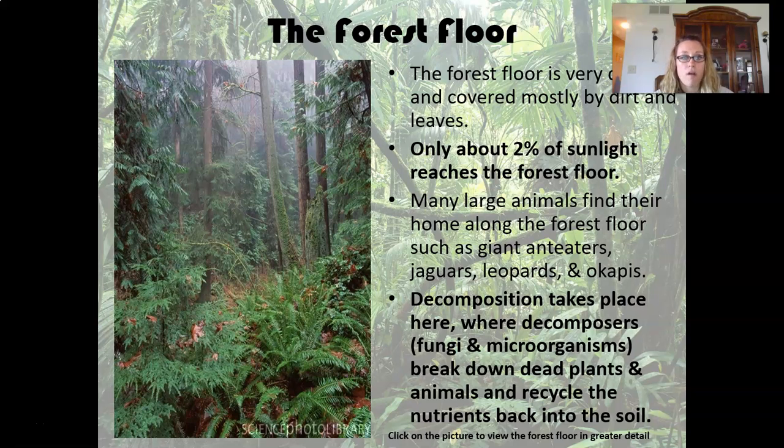At the forest floor, typically it's very dark and it's mostly covered by dirt and leaves. The reason it's dark is because only about 2% of sunlight actually reaches the forest floor. And when we talk about the upper layers, the canopy kind of blocks out a lot of the sunlight because of the leaves and the trees that are kind of intertwined with one another. It really does create like an umbrella over the rainforest. So there's not a lot of sunlight that gets directly through down to the forest floor.